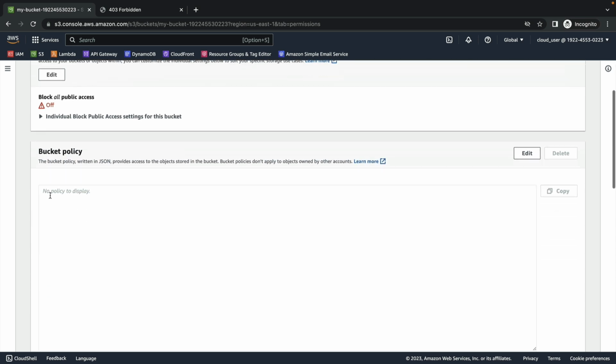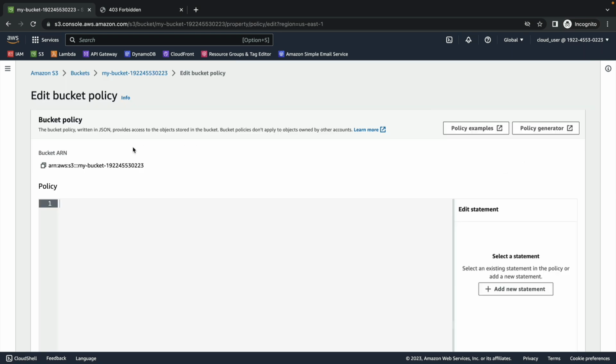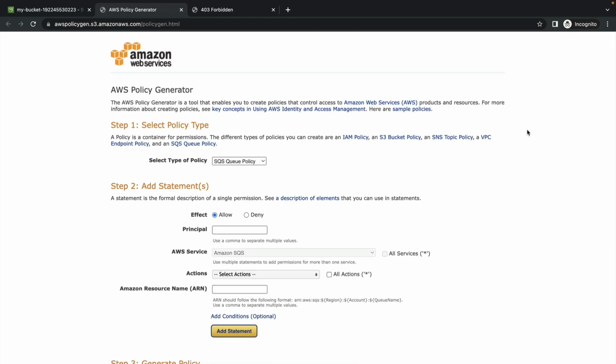So scroll down until you get to Bucket Policy, select Edit. Let's first copy the bucket ARN because we're going to need it in a moment. And we're going to use the policy generator to create our policy. So on the right-hand side, select Policy Generator. And this generator is going to build our policy for us. The type of policy is going to be S3 bucket policy.